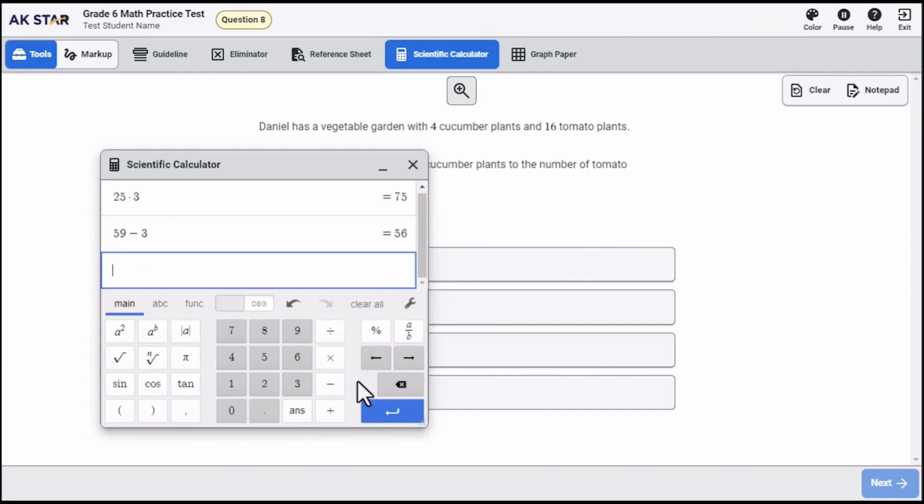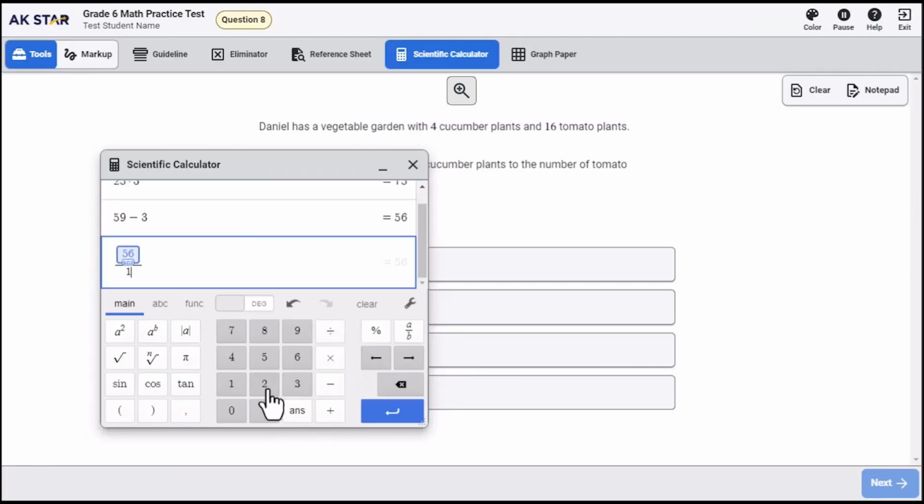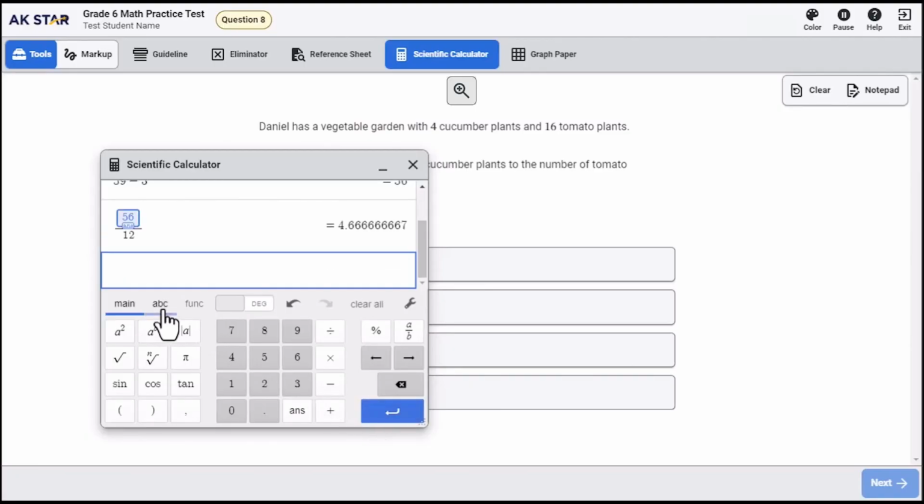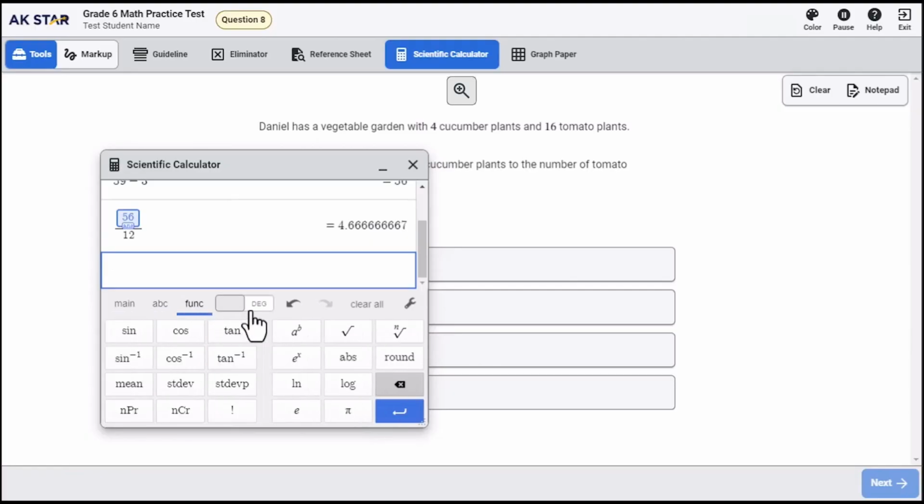The answer key, listed as ANS, will enter the answer to the last problem you completed on the calculator into the current row. You can use the scroll bar to see the rows you have entered. Select the different tabs to see the different functions of the calculator. Use the slider to choose between answers in radians and degrees.